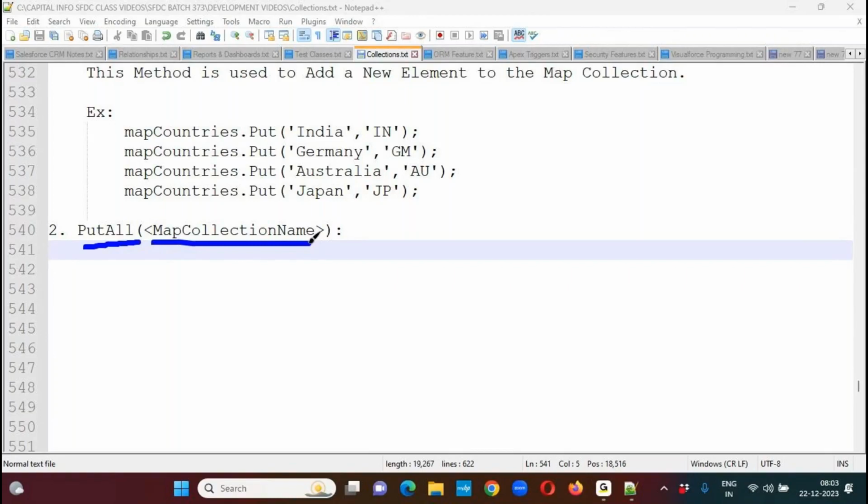Suppose if it is a list, we can copy the elements from array to list, list to list, and set to list also. If it is a set, we can copy the elements from array to set, list to set, and set to set. But if it is a map, only map to map.